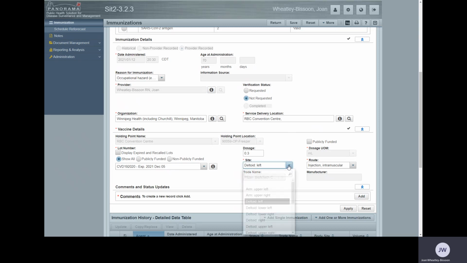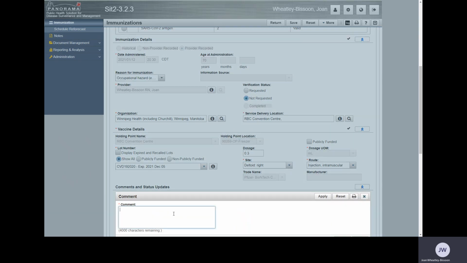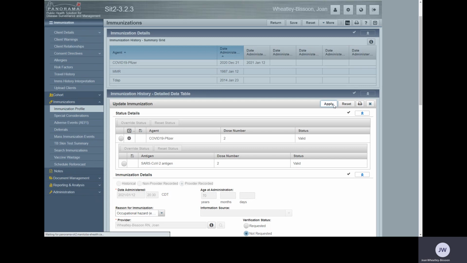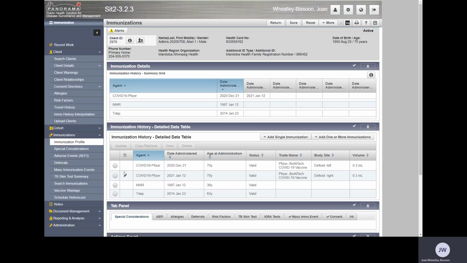So let's say, for instance, it was really the right deltoid. You change it to the right, then you'd have to click add, and then you could say "corrected site." Then you have to click on apply. Apply again. And you can see here it's not saved yet. It's got that little pencil beside it. Then you click on save at the top. When you do those three things, you'll get a notice that says immunization profile was successfully updated. Same steps you'd go through if you chose the wrong lot number.